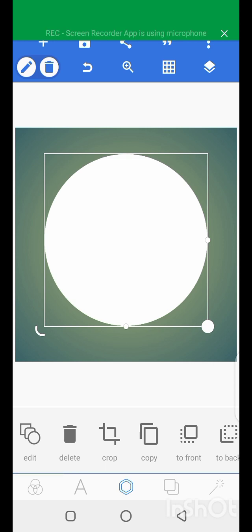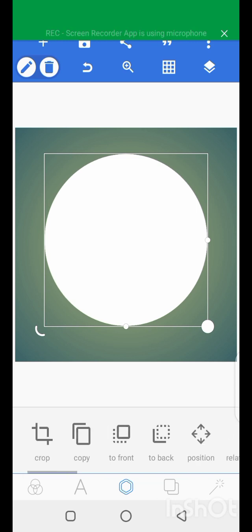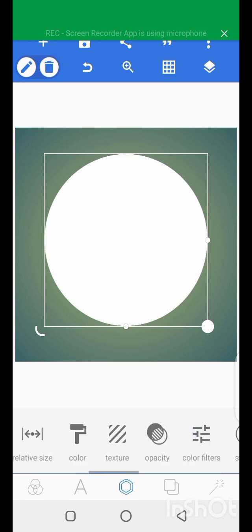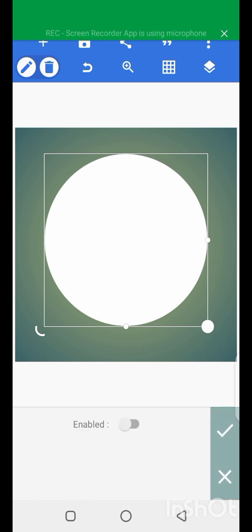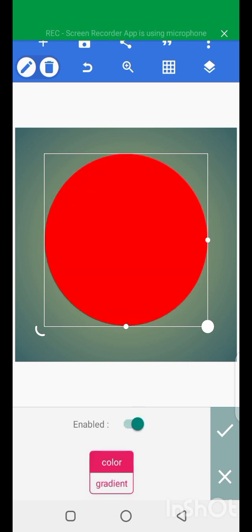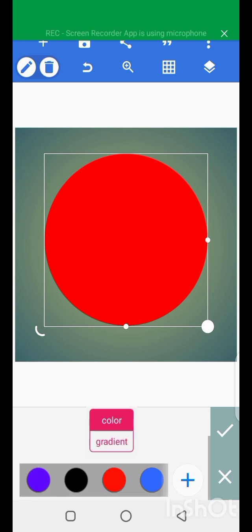You understand? Now, when you come, you still have under the shapes, you have other functions. So I will come and select color. Say I don't like this white color. And then after selecting color, you tap on enabled. You see that it will change to this red. And this red color, then I can also change it. So if I tap on blue, it will change to blue.